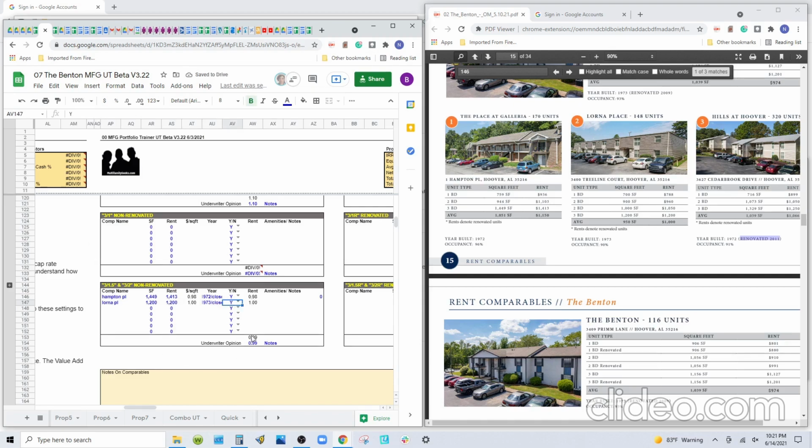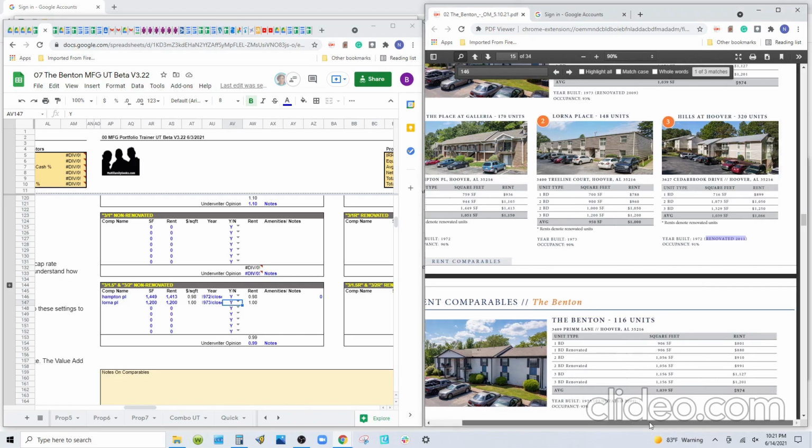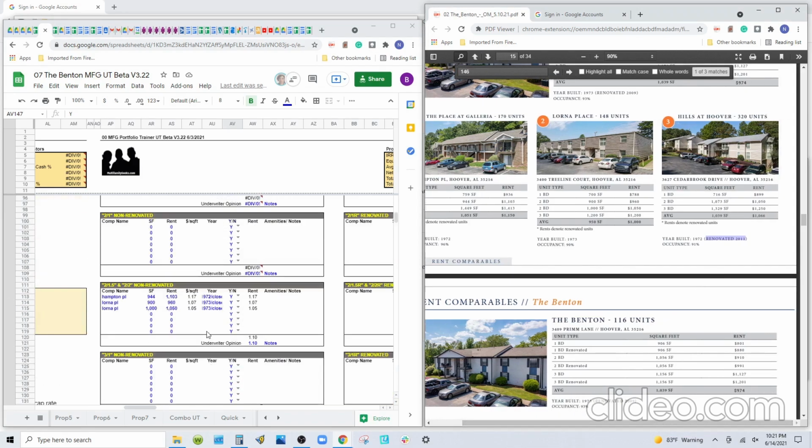And notice it averages the rents, and then the underwriter has the ability to override the rents if they think this is too low or too high, and the underwriter has the ability to turn them on or off, depending on how they feel about what's going on. All right, let's do a renovated one.